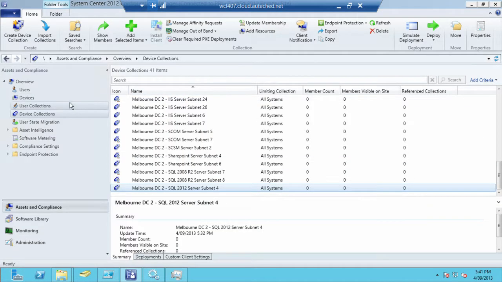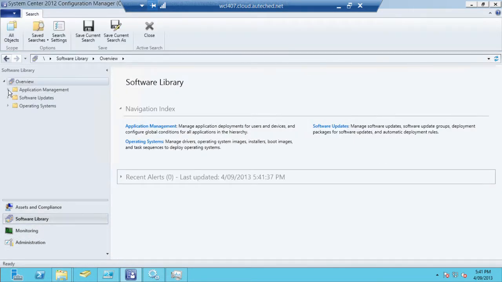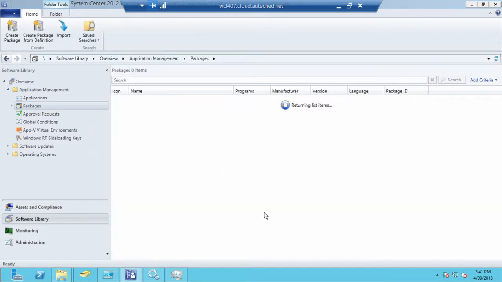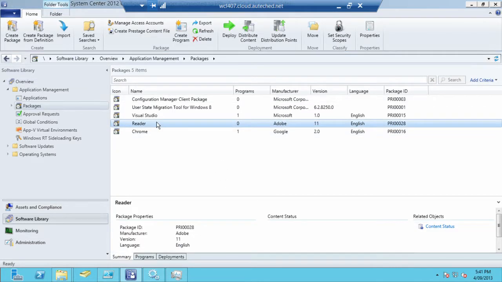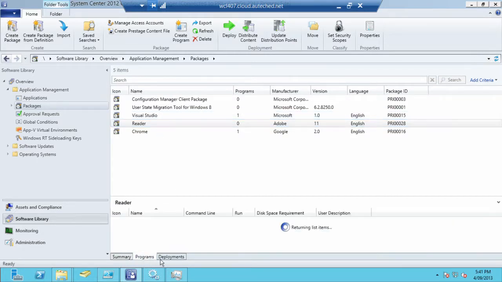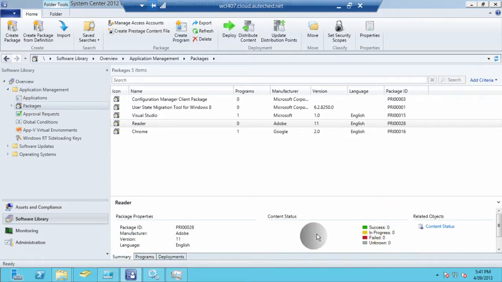If I now go across into our software library and have a look at our packages, we'll now have a new package called Reader. Okay? So our packager hasn't touched anything. He's just dropped the file in, and we've now got a new package. We've got no program at the moment. It's not sitting on a DP, so we probably should do that as well.